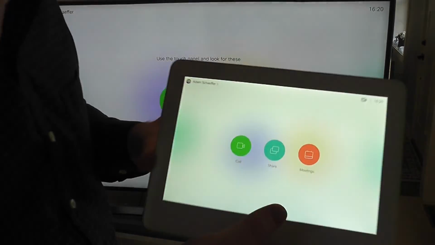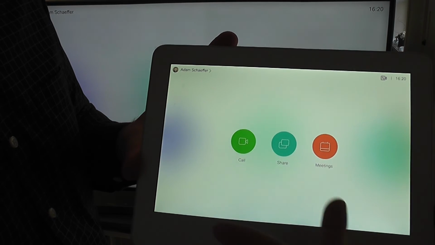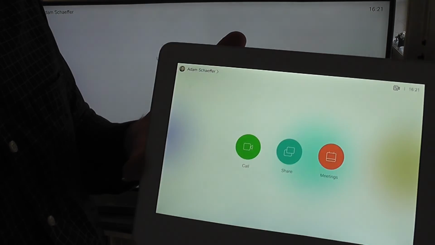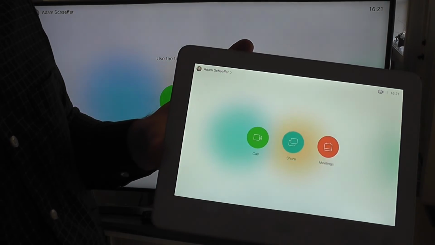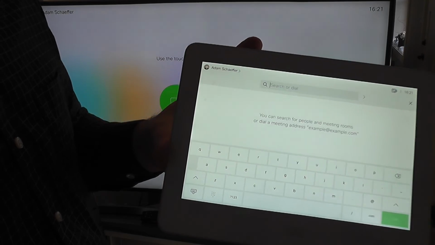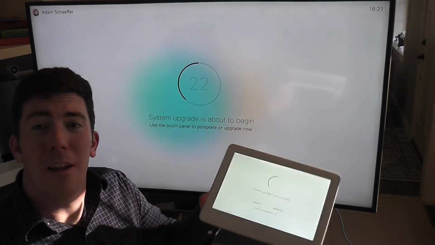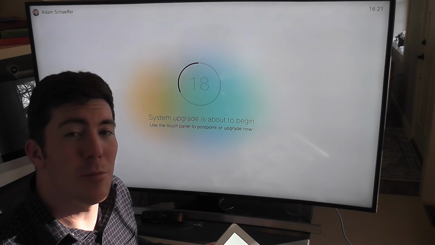If you have calendaring enabled in your organization, meetings will show up. You can dive into there to check out meetings. Share, so share screen, whether it be through the HDMI cable or through proximity, or you can make a call into your organization as well using the alphanumeric keypad. With all that being said, I'm gonna let this system upgrade. You can see it's pulling its upgrade from the cloud as we speak.